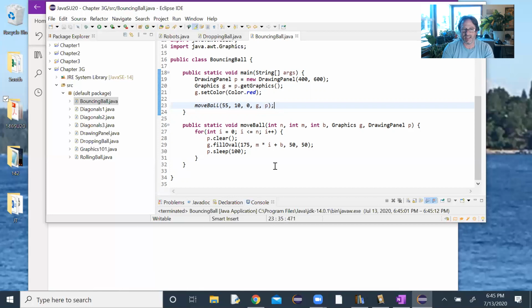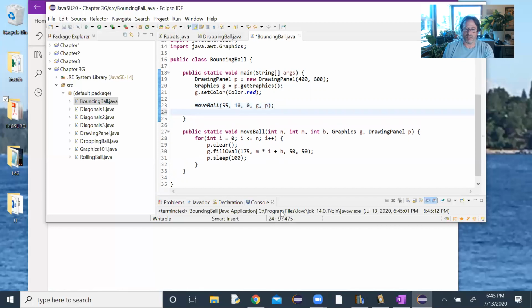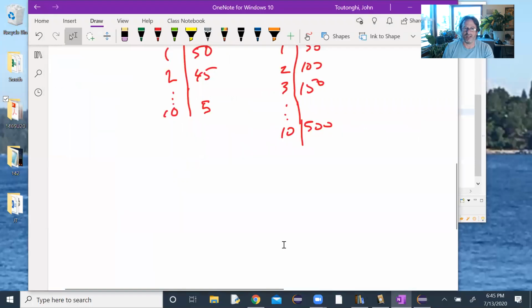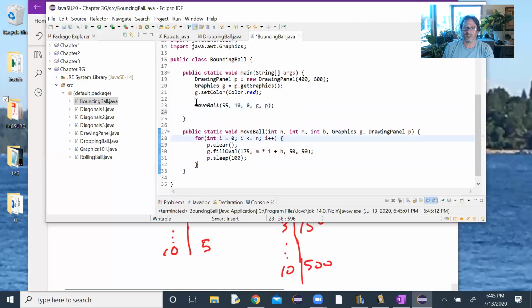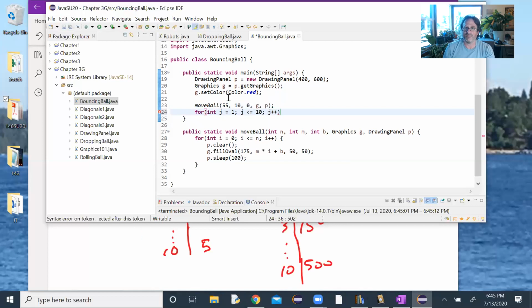Okay, so now within main, we're going to run a loop, and that loop is going to be based on the j value here. So j is going to go from 1 to 10: for integer j equals 1, j less than or equal to 10. Notice the spacing here. It's good spacing. j is going to increase by 1.